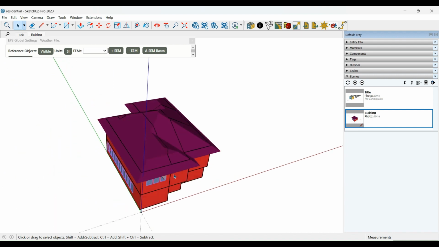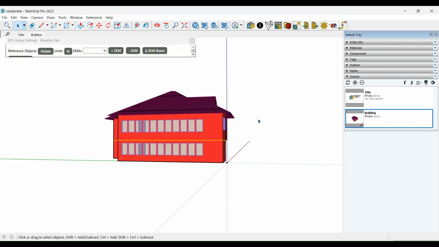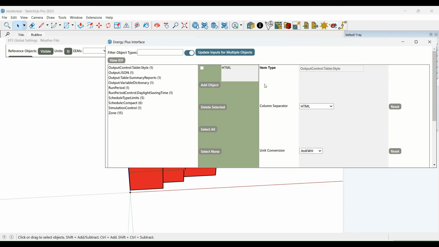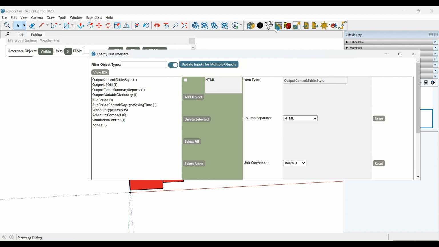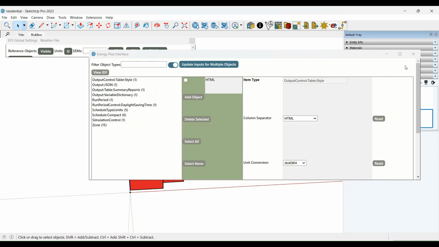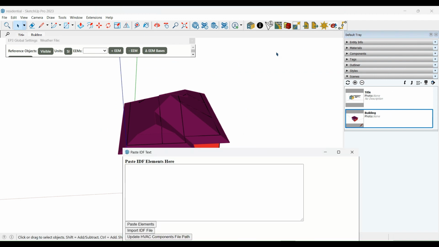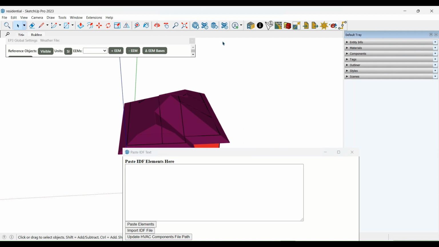Returning to our residential building, we have our two EEMs with custom windows and then with a default 50% window to wall ratio. But we don't have any internal loads. We don't have any lights, and our constructions are actually quite empty. So here we have an importer. There are a whole bunch of different ways that you can import IDF elements into your EP3 file.